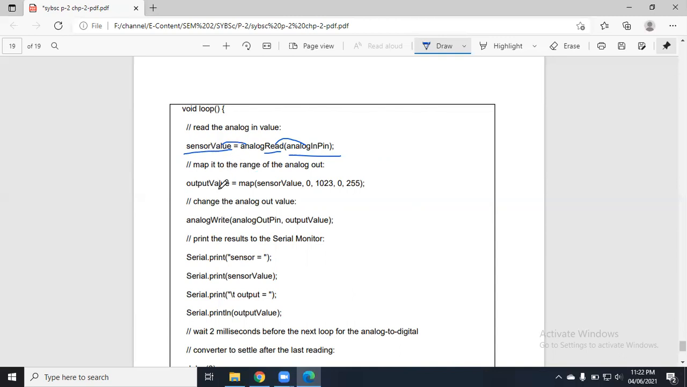Now here we are going to do the mapping process, output value. My input range is 0 to 1023. Correct. This is my input range. And what is my output range? 0 to 255. And that is why we need a mapping. Now, output value is equal to map. For mapping, there is a standard inbuilt function, map in bracket.